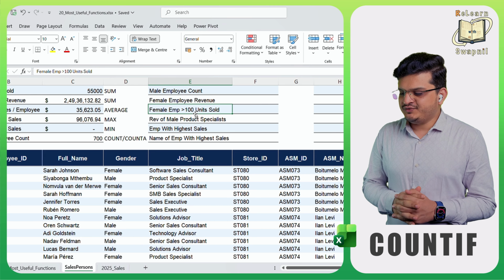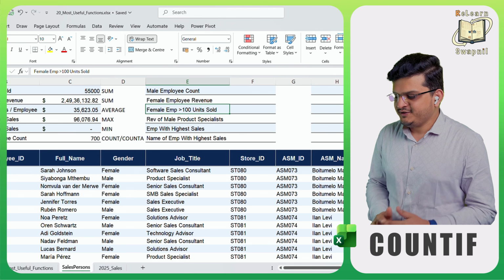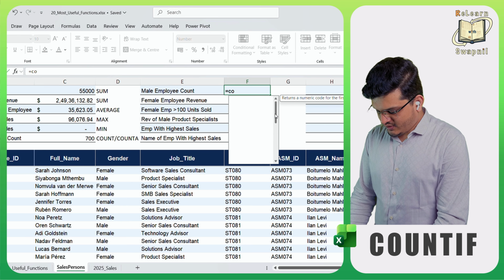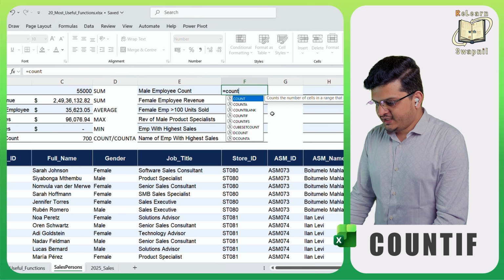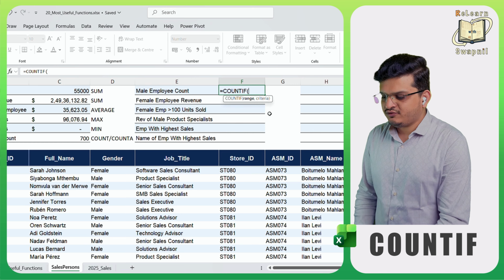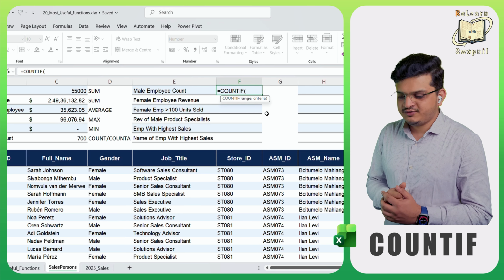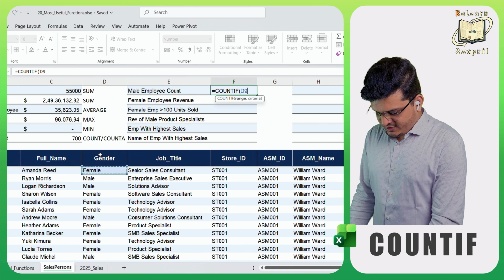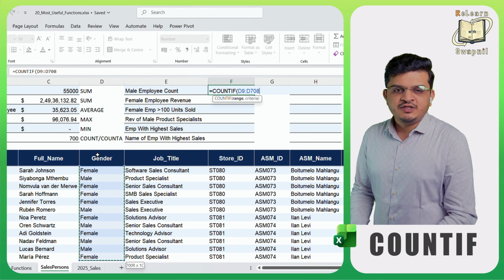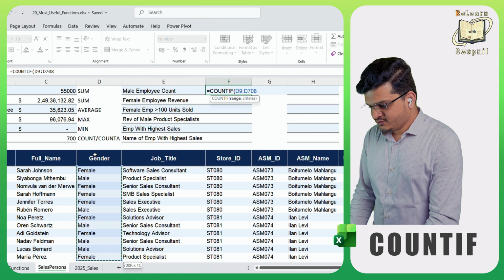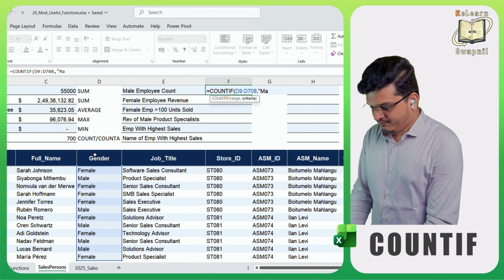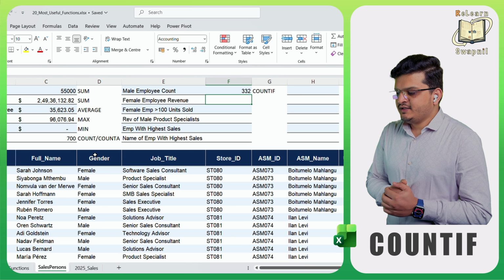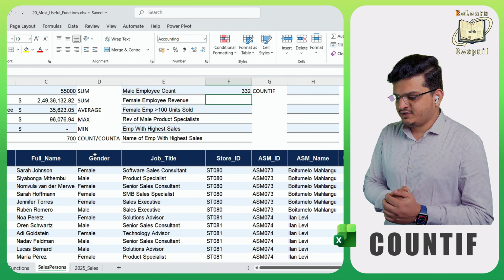Next analysis that we'll be doing is counting the male employees in the company, for which we'll be using the COUNTIF function. So what COUNTIF does is, it will give you the count of cells which are following the criteria you have given for the range. So first thing, it's asking us for the range. So range for us will be the gender column and the criteria will be male. We close the bracket and you can see that there are 332 male employees in the company.